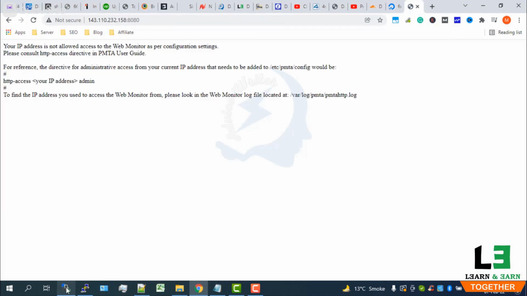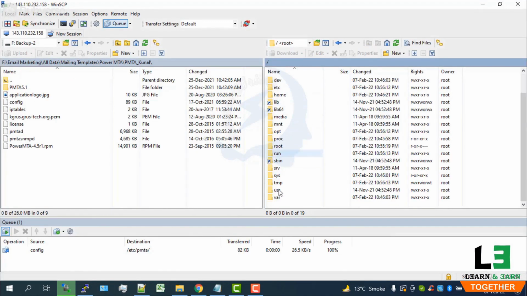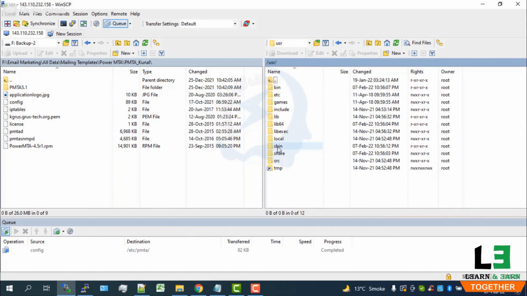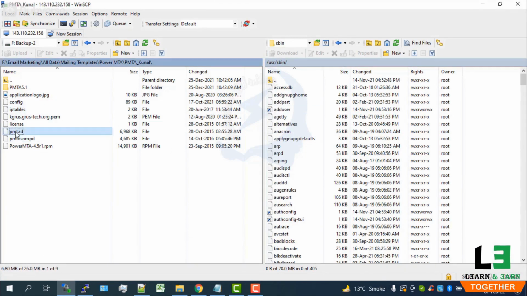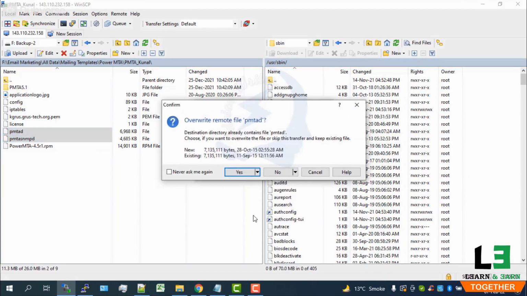Now we have to put two other files. We will go to user, then sbin, and here we will put these two files. So now we are in sbin, we will copy these two files in it.